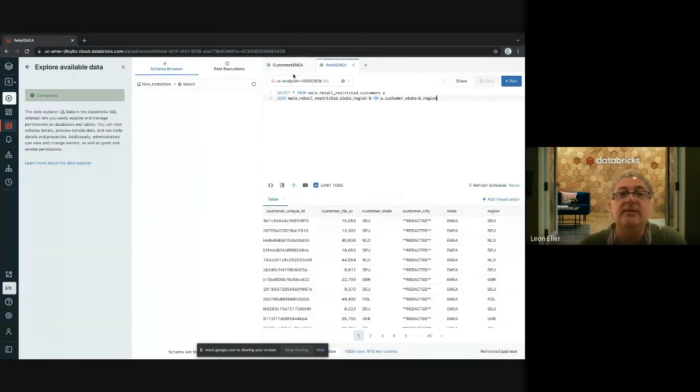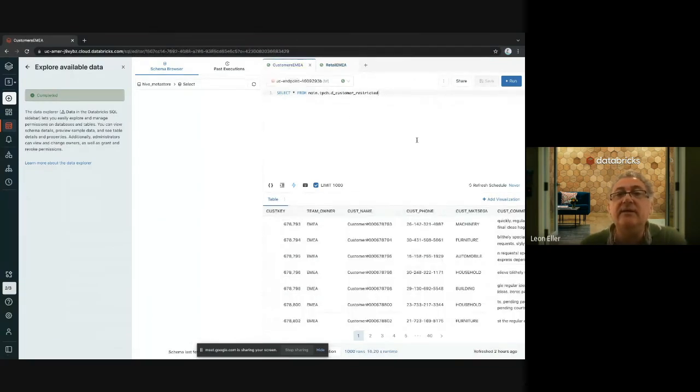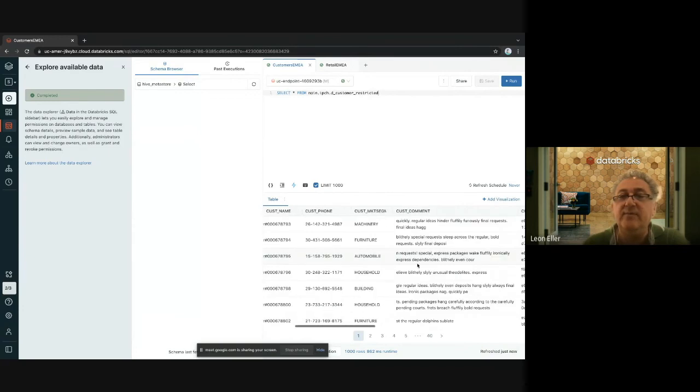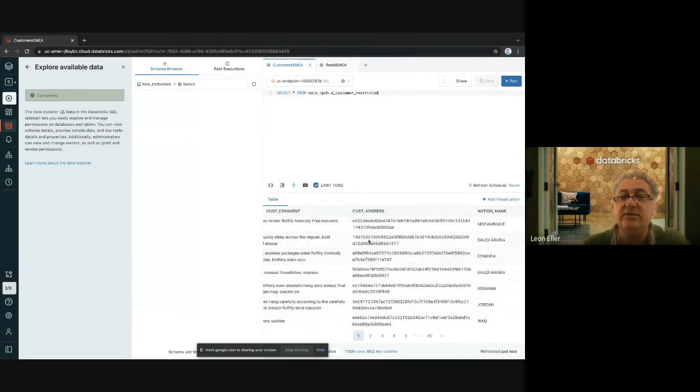Now, if we actually run this one, which is a TPCH view that we've defined, if you remember, I made the address hashed, and you can see here you get the hashed address coming out.